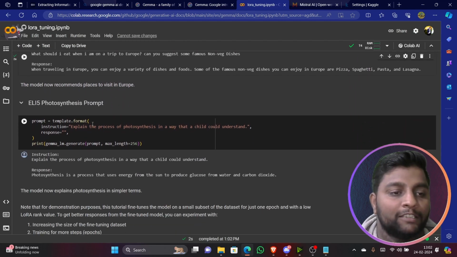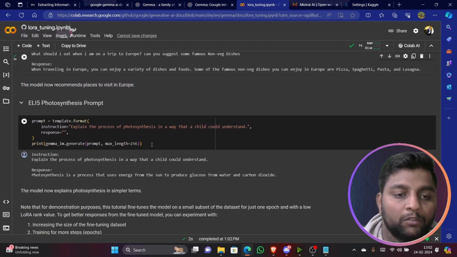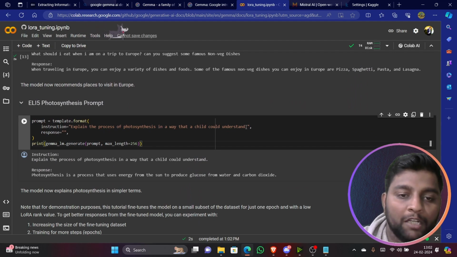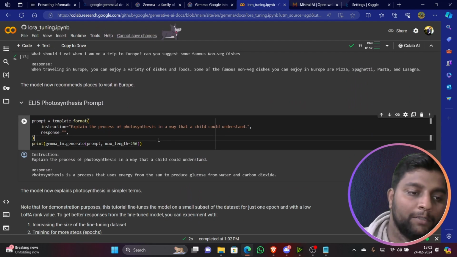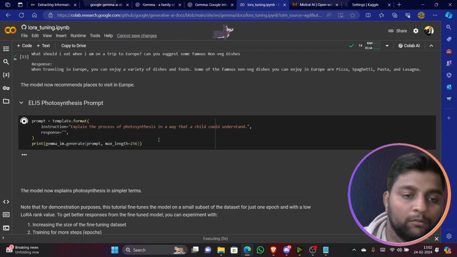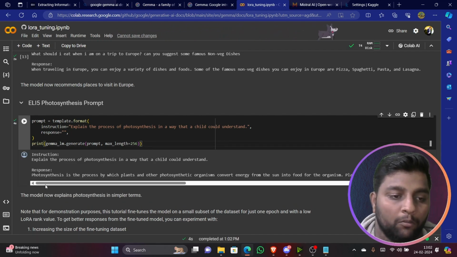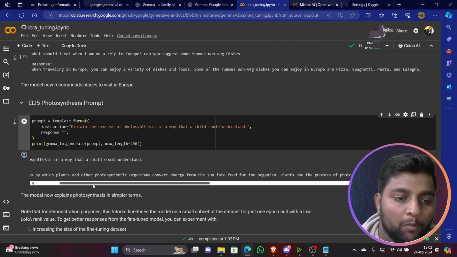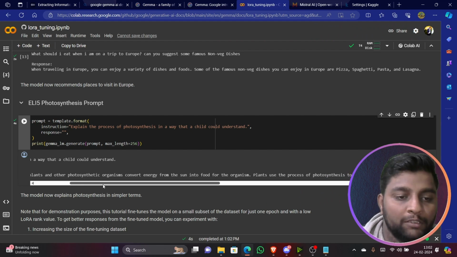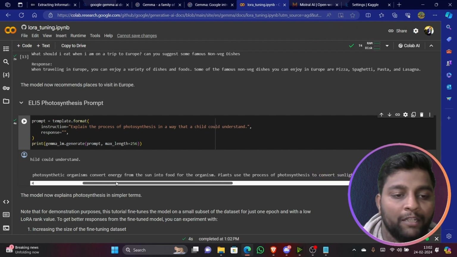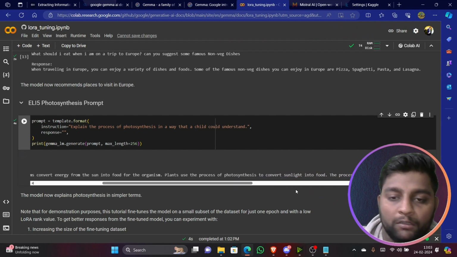And after this, we'll see about photosynthesis, explained so that even a child can understand. Okay, let me just run this. The output, however, is not going to change. It is going to give us the normal output only. Photosynthesis is the process by which plants and other photosynthetic organisms convert energy from the sun into food. Okay, so it has given all this.